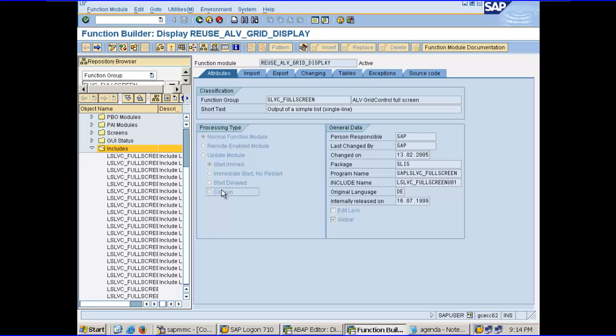Most widely used is the normal one, could be standard, could be custom, and then the remote one. But then the update function module, I think it will very rarely come into the picture.